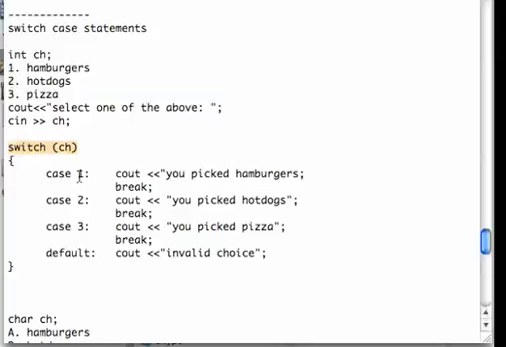So I say case 1, colon, do that with a semicolon, and then a break, semicolon. And then I say case 2 with a colon, do that with a semicolon, and then a break, semicolon, and case 3, and then I have a default with the colon and then something to do if they didn't pick any of them, and I have a closing brace.